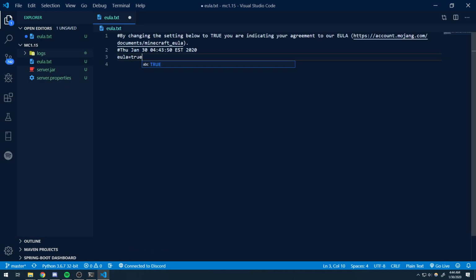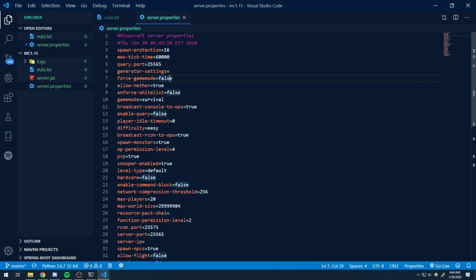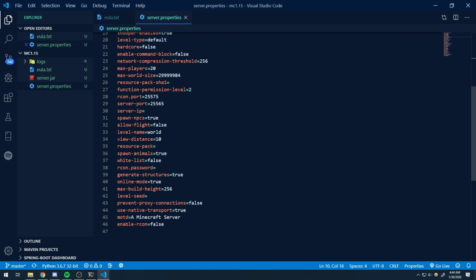We need to change the EULA value to true. So that's basically agreeing to their EULA. And then we have the server properties here already. So we're going to go ahead and change some things. So I'm going to change the game mode to creative just so I can fly around. And I'm going to go ahead and set online mode to false.